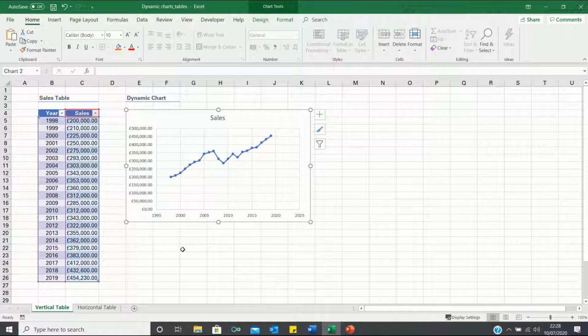However, it has the disadvantage of requiring the data source to be formatted as a table, which you may not want to do. This method is also less flexible when using horizontal data arrays. Therefore, if you'd like to find out more about the offset method, then see the video I've added in the description below where I explain how to use this method.